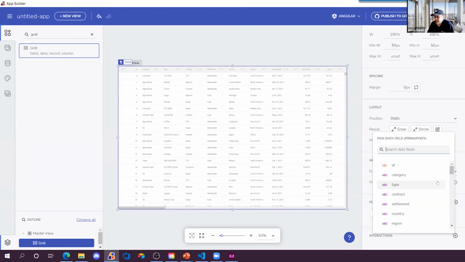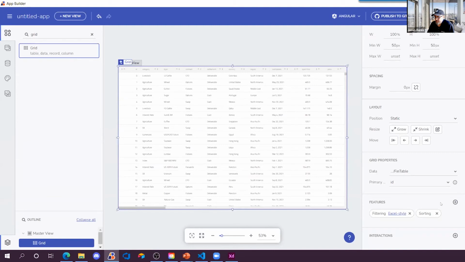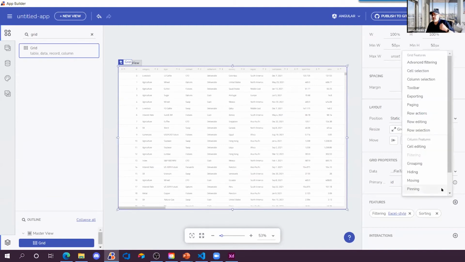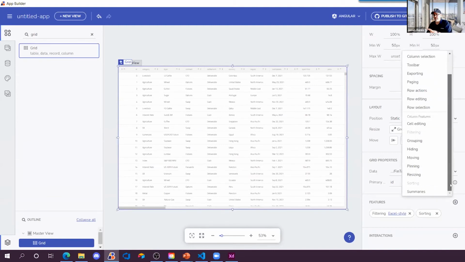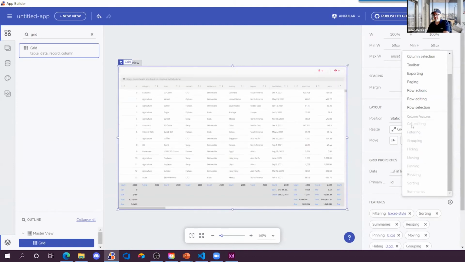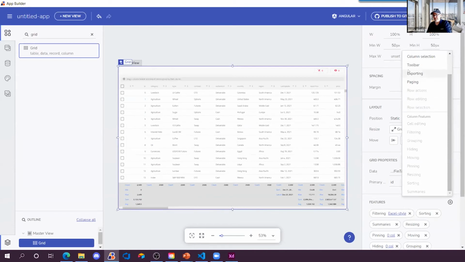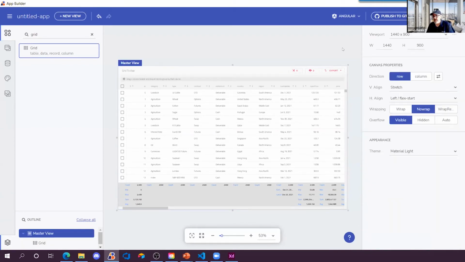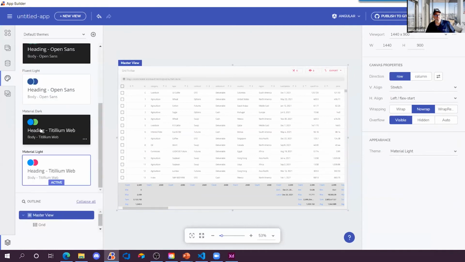I'm going to set my primary key to be ID, but check out this features button. Look at all the stuff now that you can just simply click to add. So as you'll notice, the grid in the design surface is actually adding all these features in real time. So I just added column selection, editing, grouping, filtering, and more. Amazing. This is a financial grid, right?